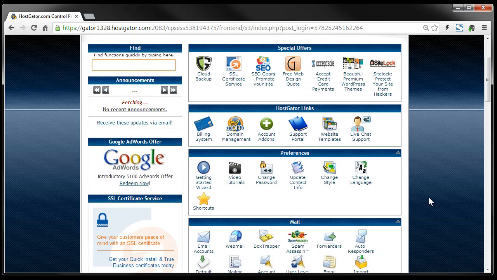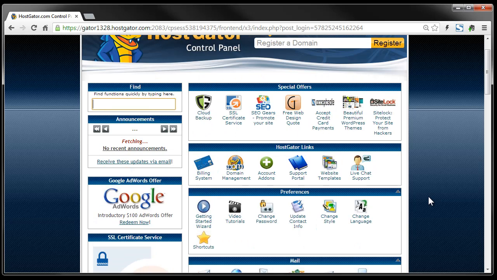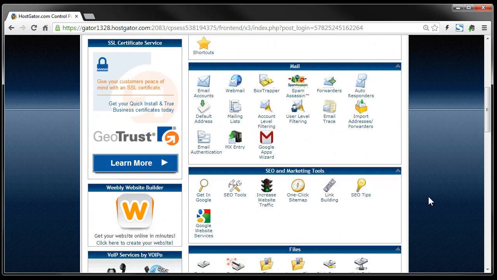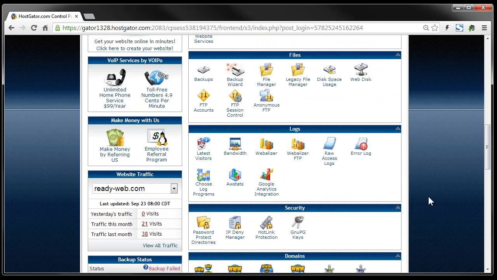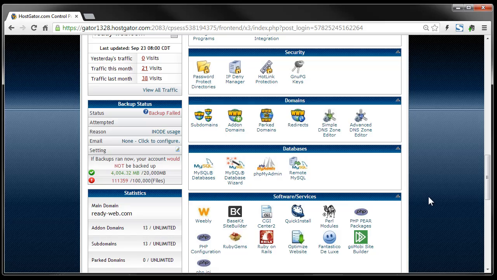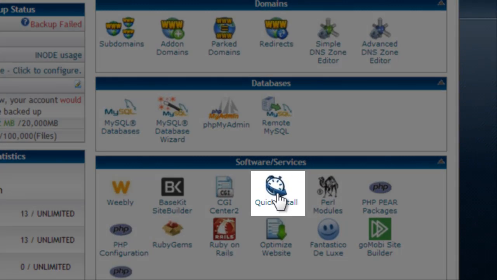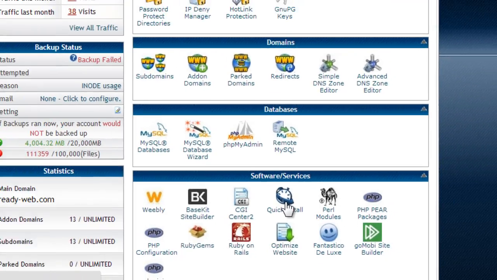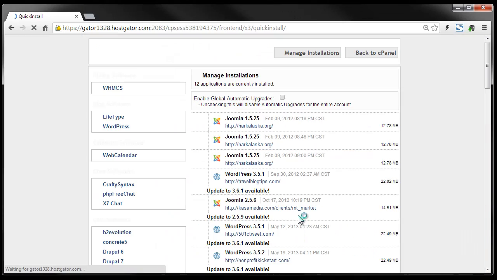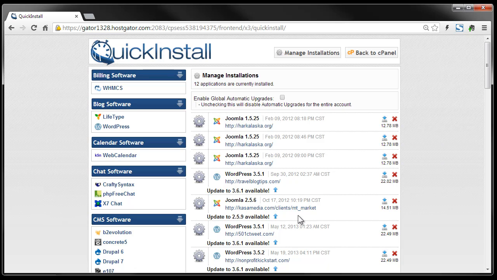1&1, I believe, uses it. Anyways, a lot of different things to pick from in here, and we're going to scroll down to the bottom, and you're going to see the quick install icon, which is like a clock with an arrow around it. That's right here. This is where we're going to install our WordPress. We're going to install it right into the website. Go ahead and click on it.